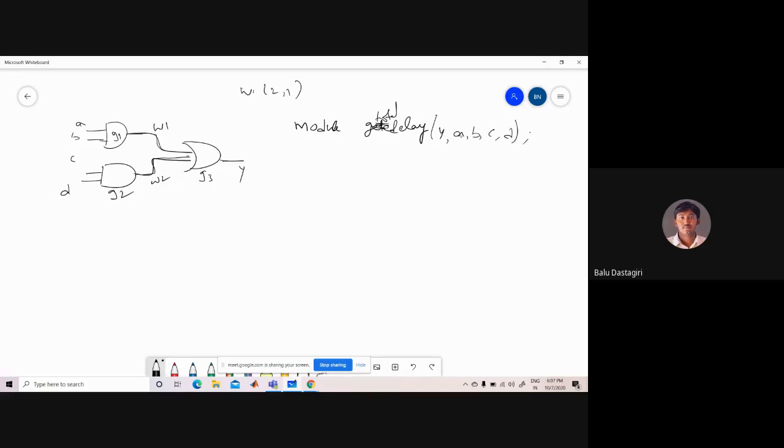After that, specify what are the inputs and what are the outputs. Inputs are A, B, C, D, and to specify the output, use output Y. Next, declare the wires here. Wire with a delay of 2,1. The wires are W1 and W2.